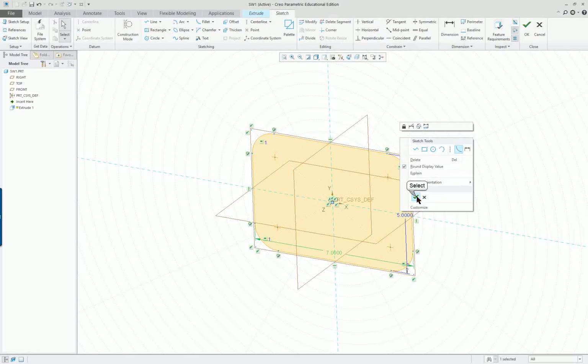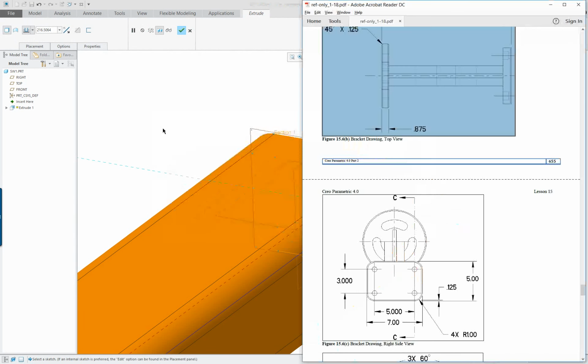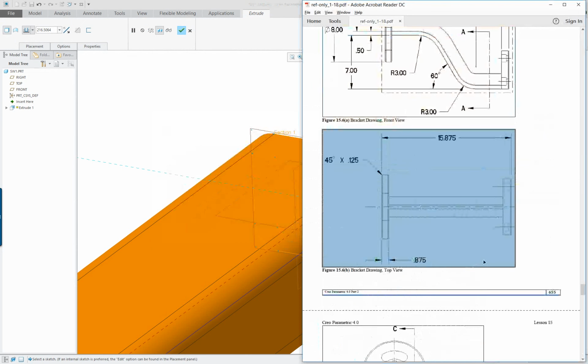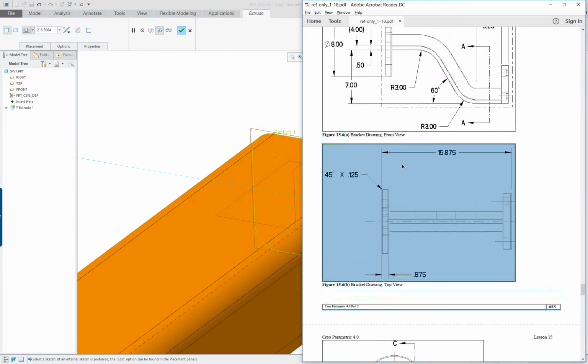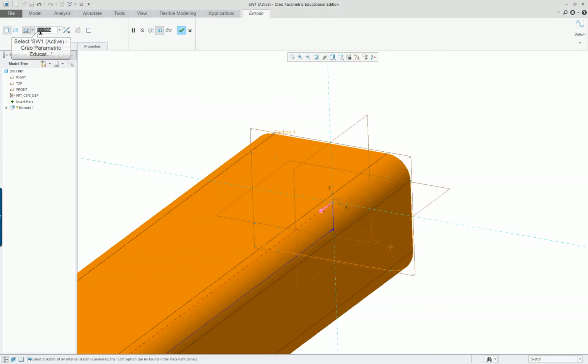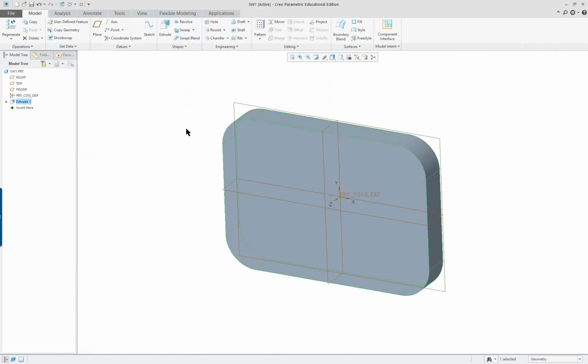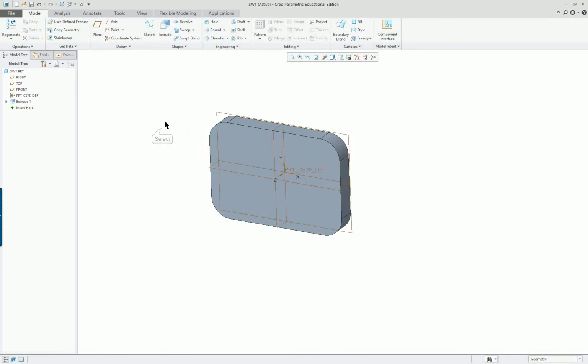Right mouse button, check. And I think it's supposed to be a total of 0.75. No, 0.875. Check, finish it. So there's our first feature.